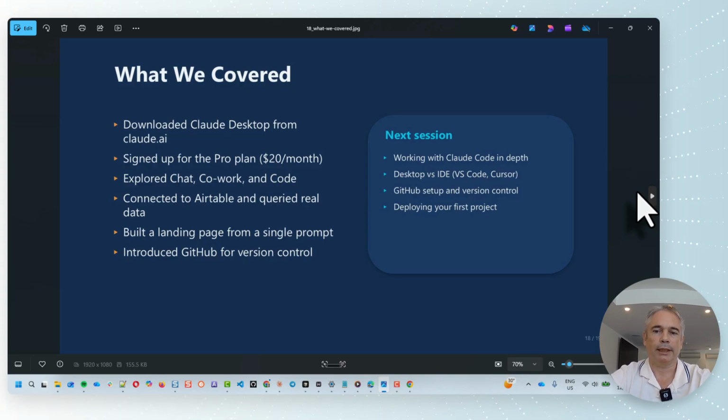We will set up GitHub for version control, and then in the subsequent videos, we will look to deploy your first project.